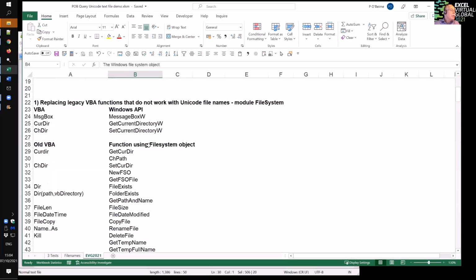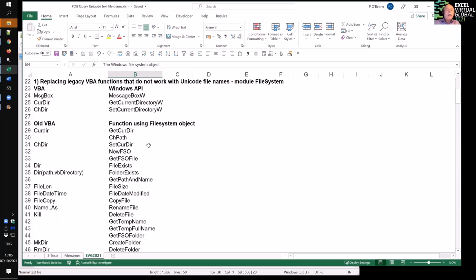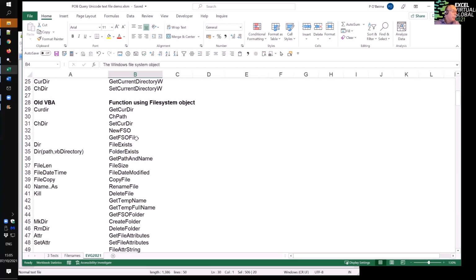The first thing you need to know is that if you're using legacy VBA functions like dir and file names and so on, they will not work with Unicode file names, which much of the world outside Western Europe uses: Eastern Europe, the Far East, and so on. And I'm providing you with code to replace these functions with those using a Windows API or the file system object. So I'll give you a demonstration of that.